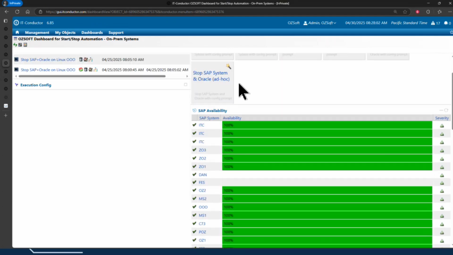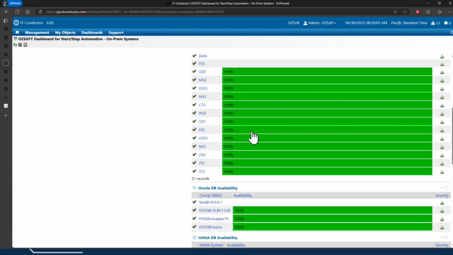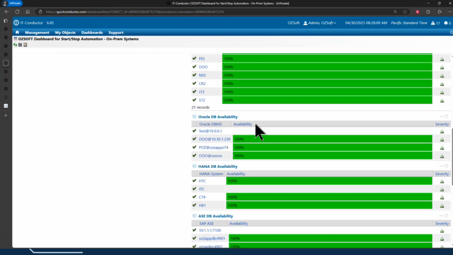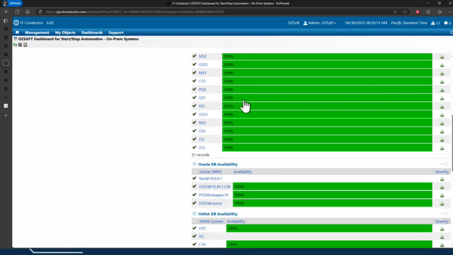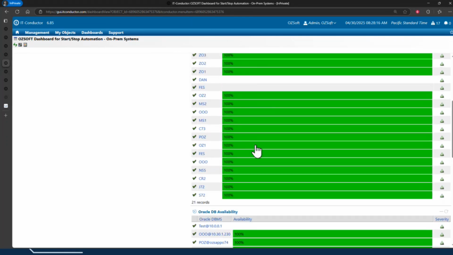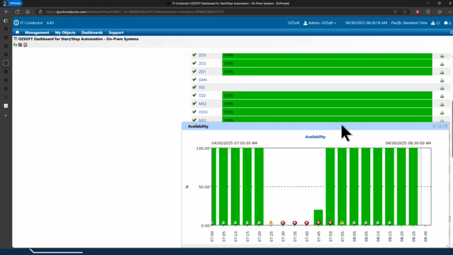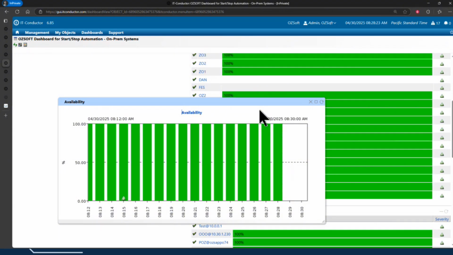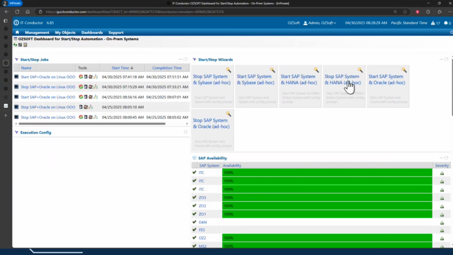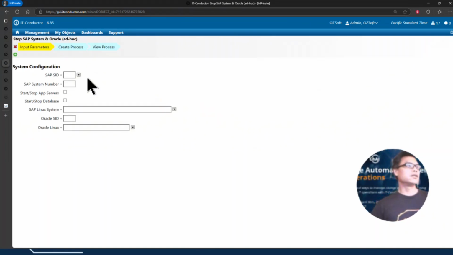You can go into IT-Conductor, and we have our live view into the availability dashboard. So I can go in and actually request a full stop of the applications. Here we can say this system, actually, I think this is the system here. Yeah, so this is a live update. Response times and availability of the system are being monitored by IT-Conductor. I can go in here and request a stop start of Oracle, right? SAP and Oracle. That's the system.